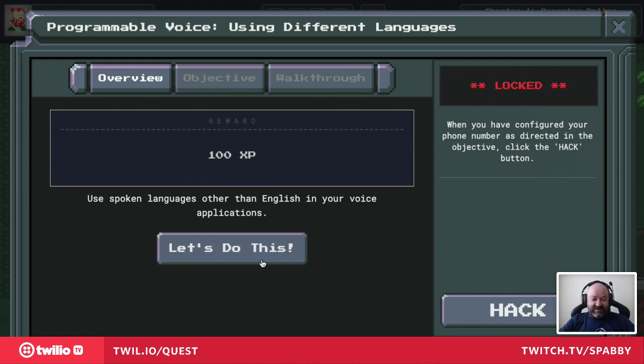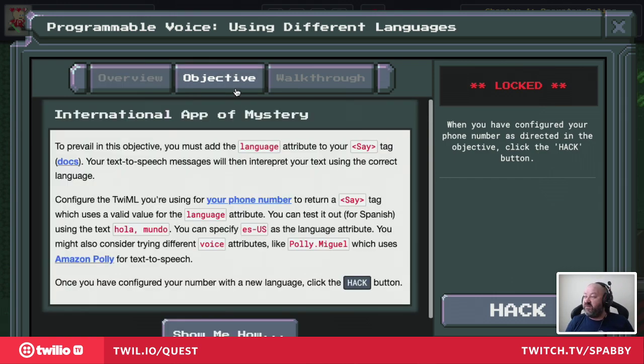There you go. Use spoken languages other than English in your voice application. I've never done this before. This is a new one for me. I'm pretty happy with that. Do I have to use Spanish? To prevail in this objective, you must add the language attributes to your say tag. Can we use Welsh? Does such a thing exist? I mean, this is exciting stuff, right? Configure the TwiML you're using for your phone number to return a say tag which uses a valid value for the language attribute. You can test it out for Spanish using the text Hola Mundo.